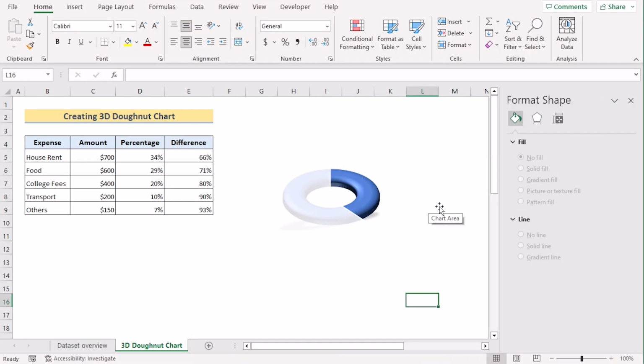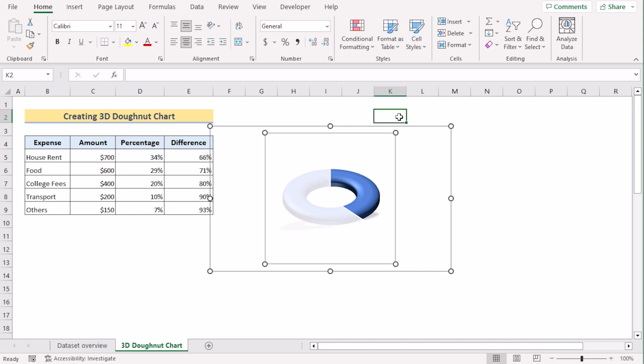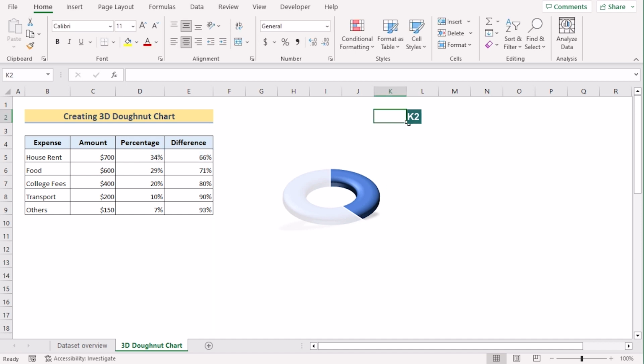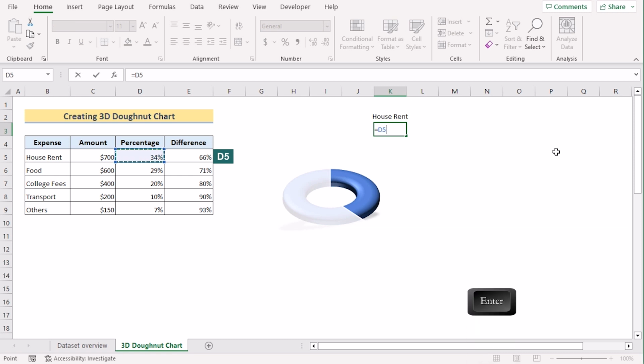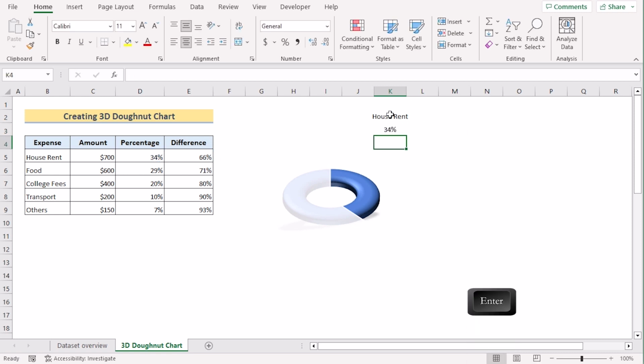Now, you need to mark them also. To mark them, at first you'll go for the K2 cell where you will try to get the marking of the house rent. So select B5 and click the enter button. After that, you'll again use the equal sign and get the reference of D5. If you click the enter button, then you get the result.